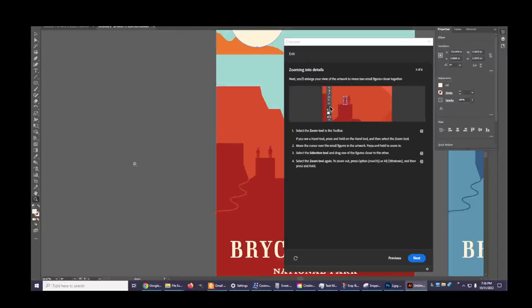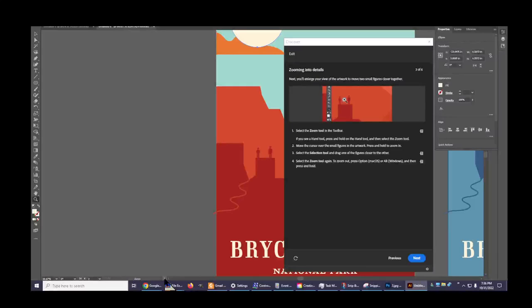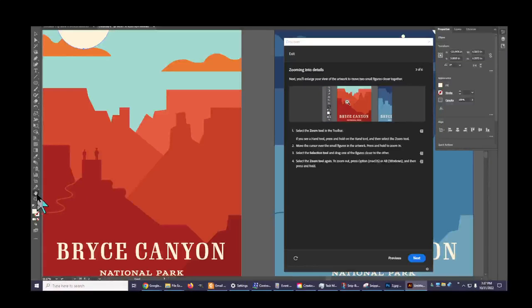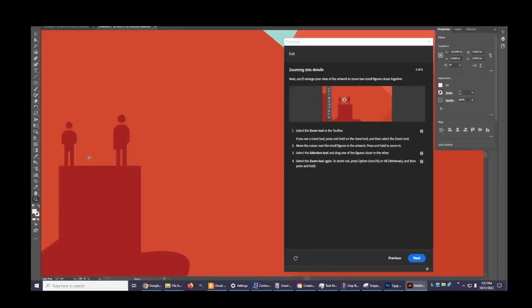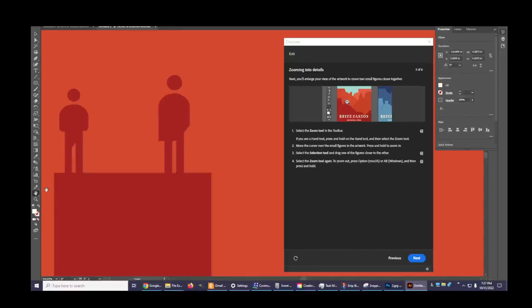Okay. Let me see. I want to move that over. Okay, let's go back to the hand. There are ways to do that, but I'm going to move that over. Then we're going to go back to the zoom tool. Then we're going to press. There we go. Press and hold the left button down, and it will zoom. Okay, go to the hand and move it over. Go back to the zoom tool, and that's where we are.